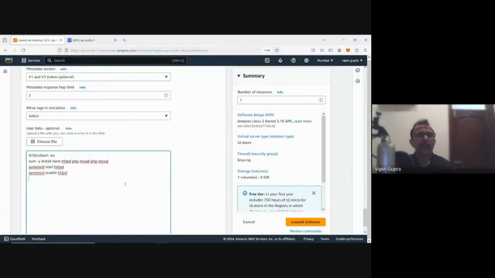Because I have to launch an EC2 instance, and in the EC2 instance, MySQL, Apache web server, or PHP MySQL is not available. So when you are launching the instance, please install the Nano editor. Normally we use the VI editor, but some people are not comfortable with it. So I am installing Nano editor, which is very easy to use. Then I am saying install Apache web server, PHP, MySQL, and for PHP MySQL connectivity, please use PHP MySQL. Then we start the web server. Then we permanently enable it.